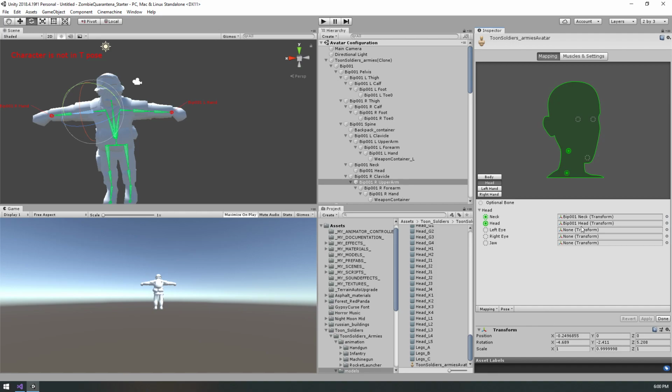The head bone only maps the neck and the head, but as you see, you can also build bones and it will recognize the left and right eye and the jaw if you want your character to talk. Again, this model doesn't have them built in. We can do some work in Blender to add them, but we're not going to because it's a top-down shooter and you won't need to see anybody talk.